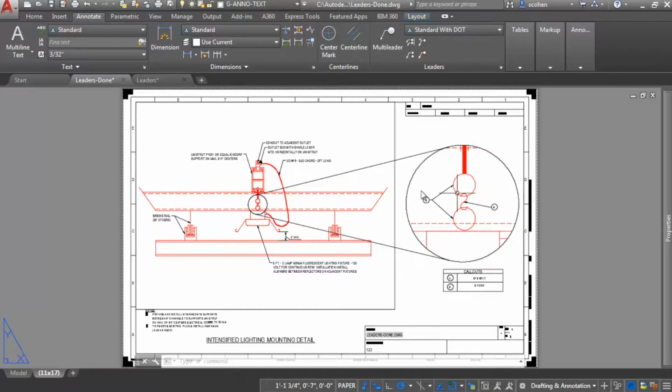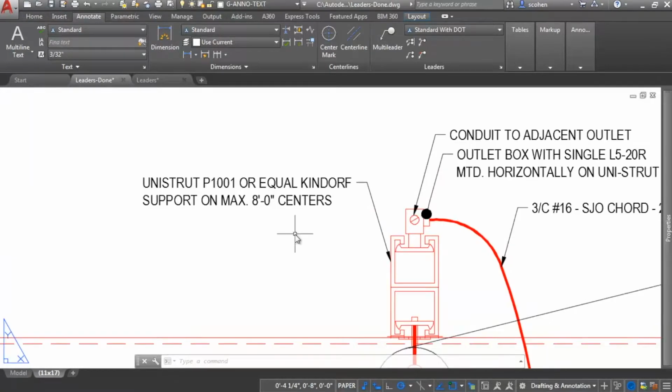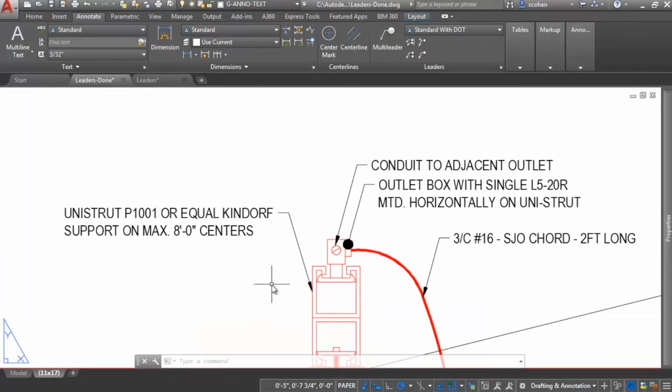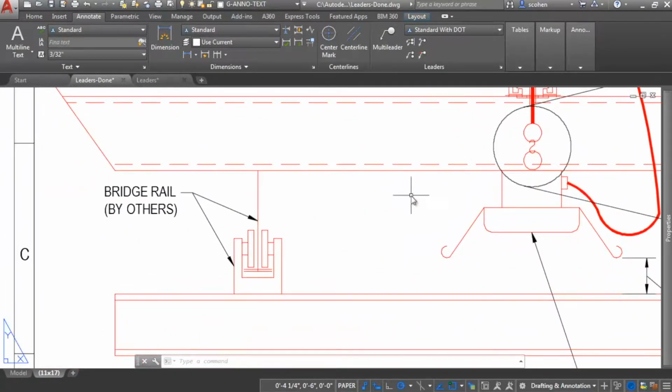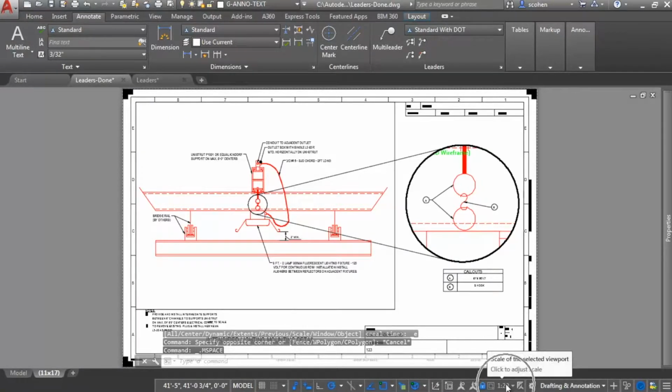Leaders are a style-based associative object that combines several different common elements such as lines and text into a single associative object. Leaders are considered an annotative object. What this means is that leaders are scale dependent when plotted from paper space. Remember, when you plot from a layout, you plot the sheet 1-to-1, but the viewport is set to a scale.